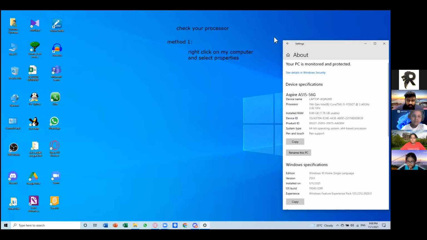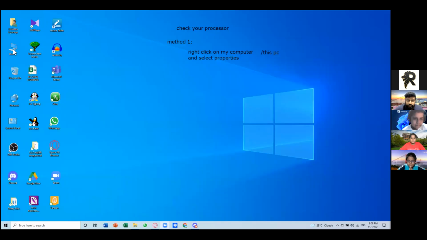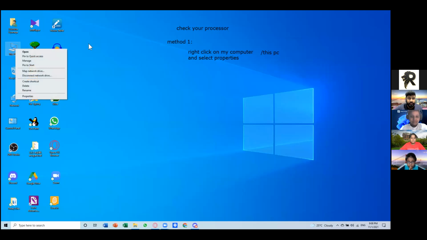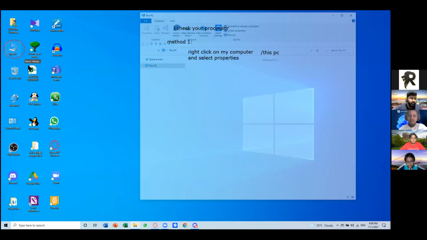So when you go there, can you see it again? Can you show it again? Here, This PC. Then right click there and select properties, the last one.